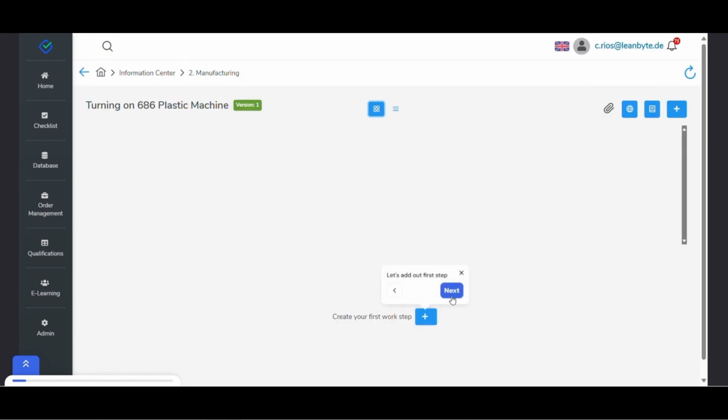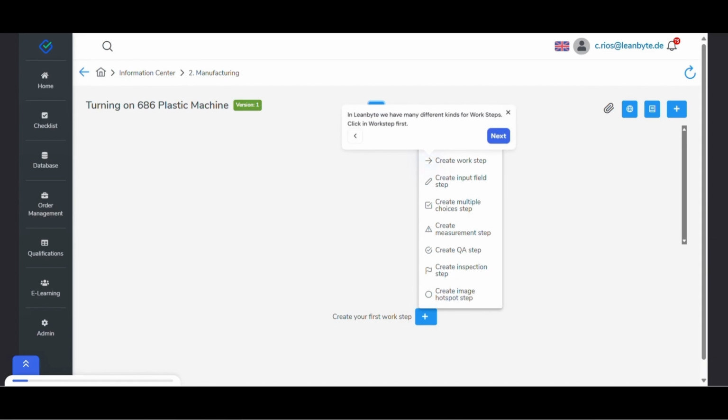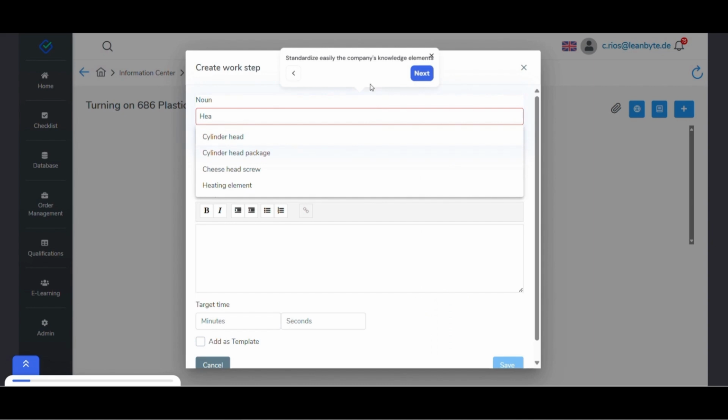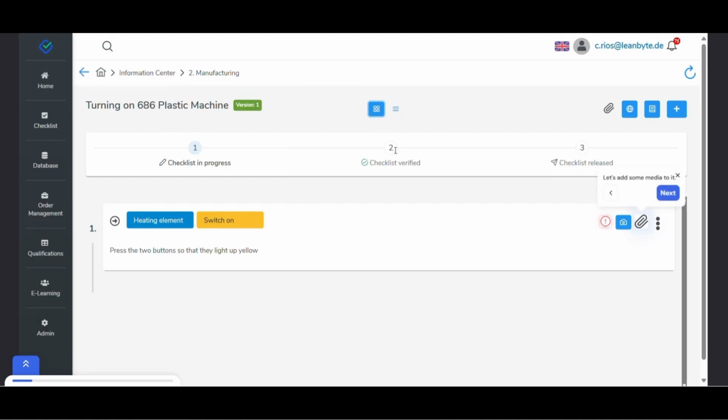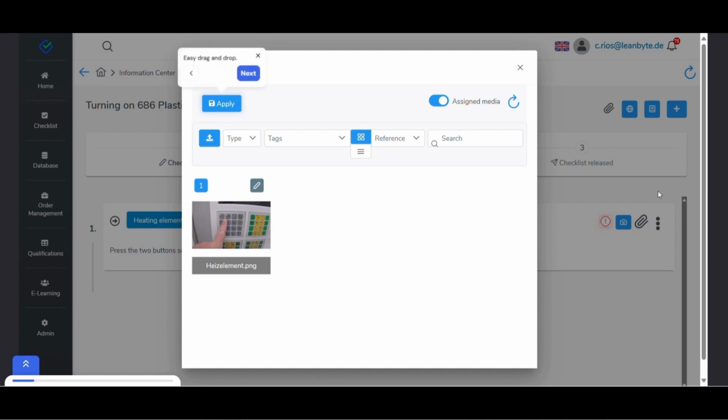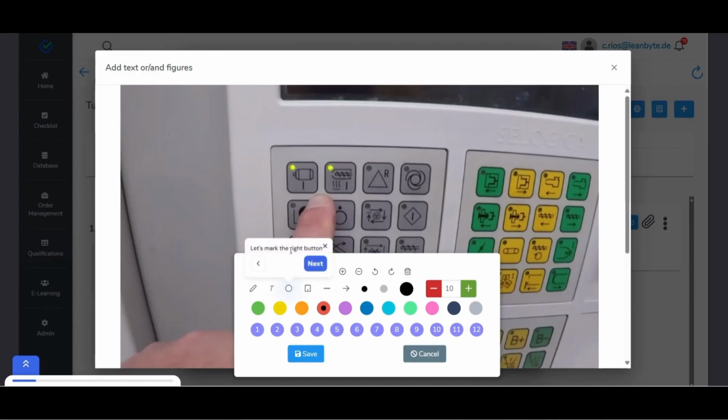Simply click Create and add instructions to the checklist. The manager, in this case, opts to add a work step and assign a noun to enhance the identification of information within the knowledge base. You can also upload photos to improve clarity. Leanbyte enables you to annotate images with symbols to highlight key technical details.